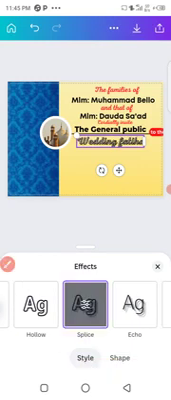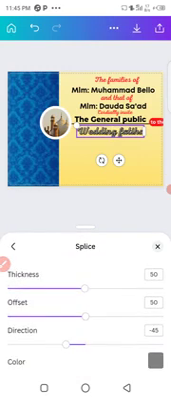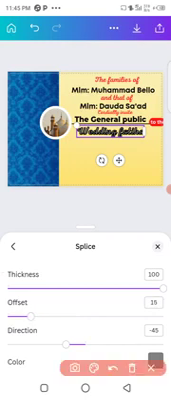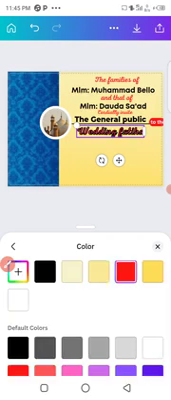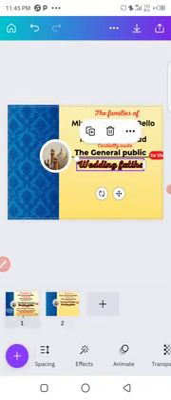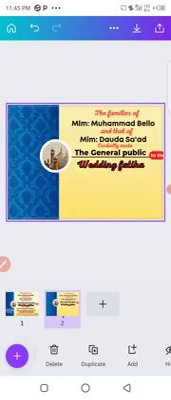So after you click on this splice, you click on this three lines again, then you'll come to this thickness, you'll increase the thickness to 100, okay. Then you'll come to this offset, reduce the offset to 15, exactly 15. Then you will click on this color to change the color to red, okay. So as simple as that. If you look at the reference material, I've successfully achieved this one.